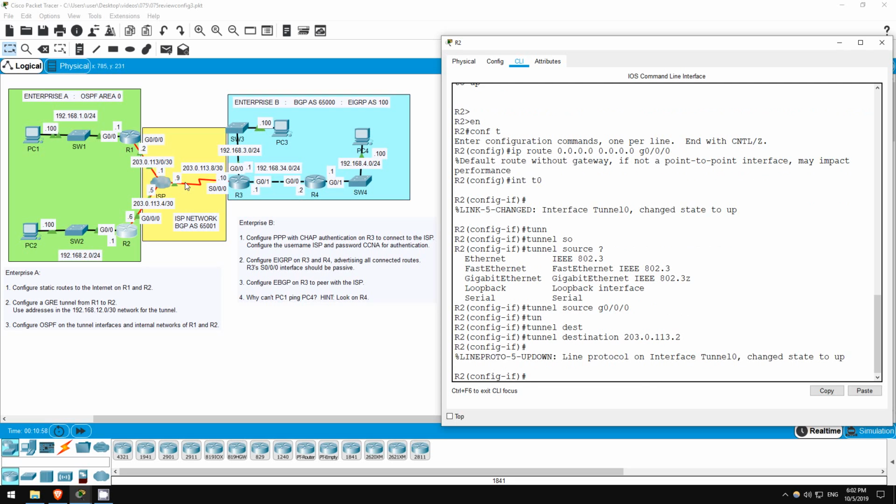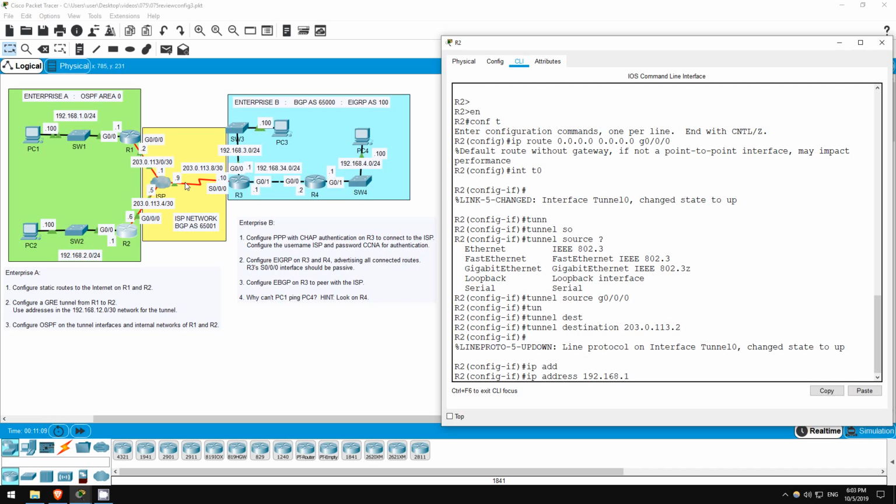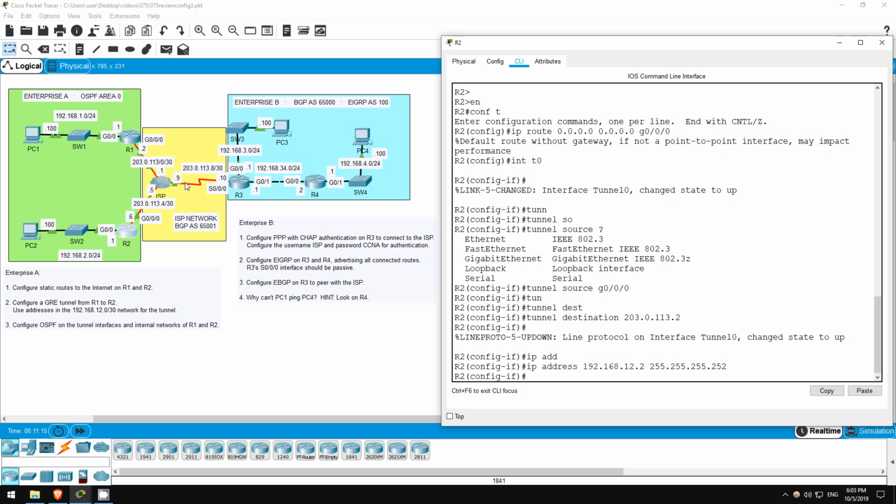Now let's give it an IP address from the 192.168.12.0/30 network, as per the instructions. IP address 192.168.12.2 255.255.255.252. Okay, that's all. Exit.